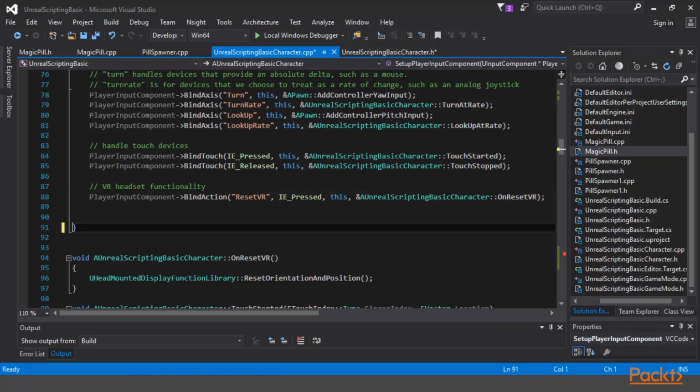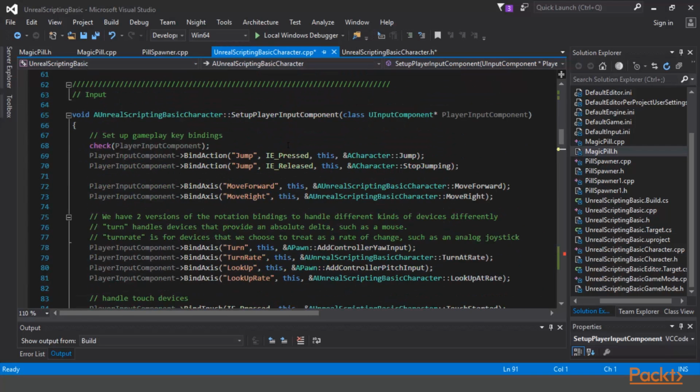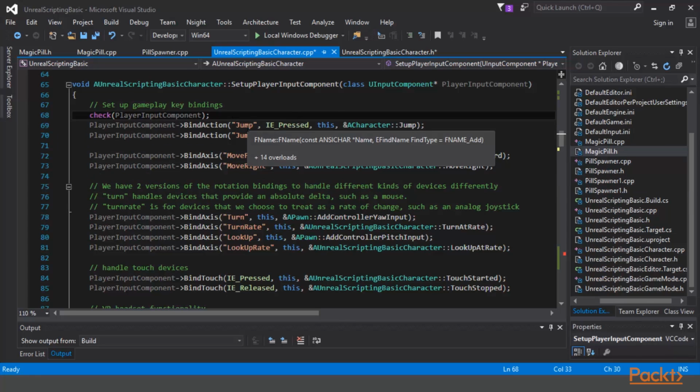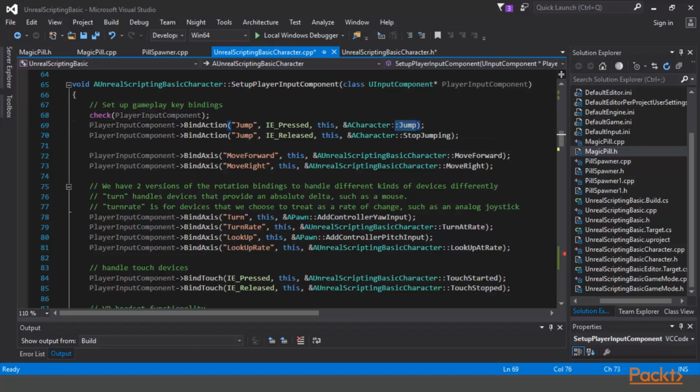And if you go to the code and open up your character.cpp file, and then go and find the setup player input component function, you would see that this function basically binds those action or axis mappings to the appropriate function that you want to be called when such a key or input is pressed or provided. So in the setup player component, you're going to first check the player input component and then bind action jump that is basically invoked when the jump key is pressed. And it's going to run on this character, and it's going to call up the function jump of our character. So here's how you basically bind the action mappings to your character.